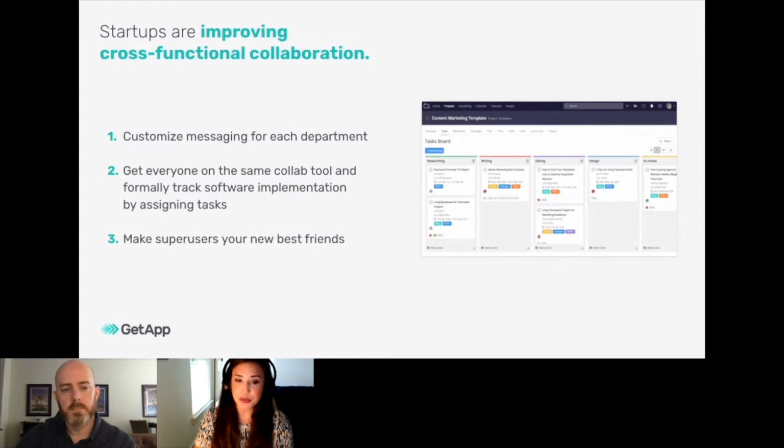And then finally, you want to make super users your best friends. As we mentioned before, not only are they helpful for just testing out this new tool, but also just evangelizing and spreading the message amongst their teams across the business about how this tool can be helpful.